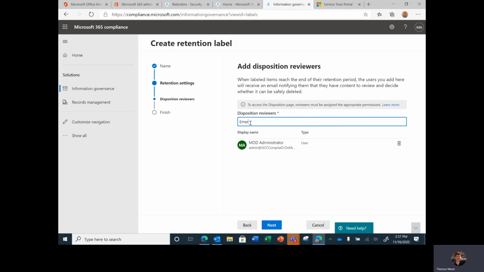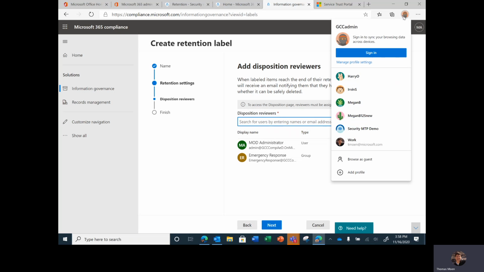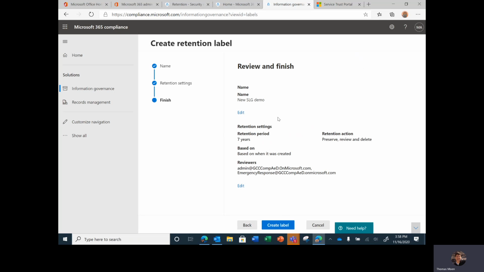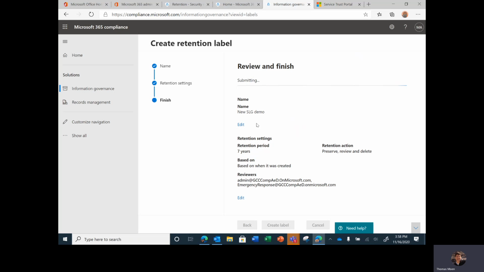But here comes the emergency response team. Again, normally I'd have my records manager, my compliance officer. If I were in my real demo tenant instead of this GCC demo tenant, I'd have my compliance officer, my records officer, and then my legal team or HR team if this were an HR record, etc. So just that easy for me to create a label that now end users can see and apply to their content, or we can automatically apply to content if we so desire.